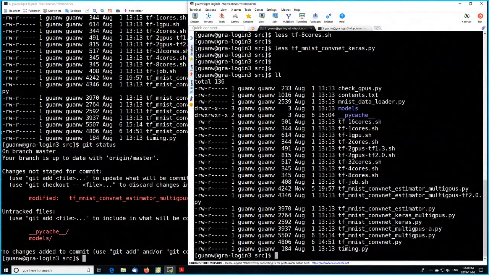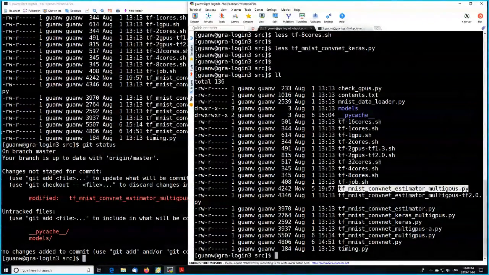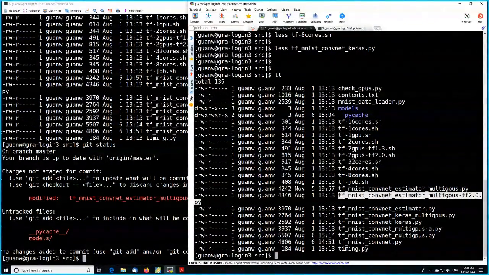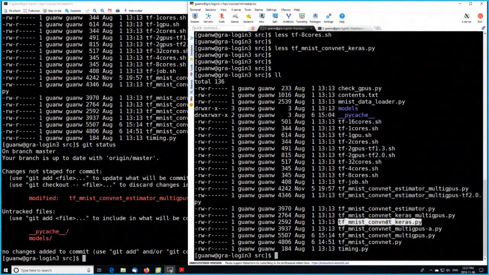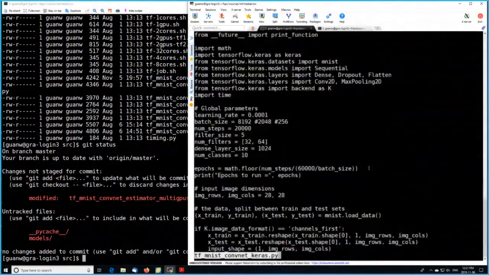And I find it a little different between the 1.13 and 2.0. By the way, at the time I did the experiment, that was July. At that time, 2.0 wasn't stable. It was just a beta version, but nowadays it's much better. Okay, so let's start with the regular version using Keras interface. Let's take a look at the code.